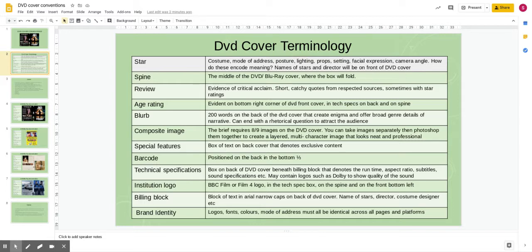In terms of your star images, you need to make sure that your costume, your mode of address, posture, the lighting, the props, the setting, the facial expression, and the camera angle all encode your meaning and your genre. So are you constructing an image of a protagonist, an antagonist, an anti-hero? Are you going to use chiaroscuro, for example, to show that your character might be slightly duplicitous or slightly ambiguous in his morals? So are you going to have half the face in shadow, half the face in light to show that there's part of the character that's hidden? For example, all of that should match across all of your platforms.